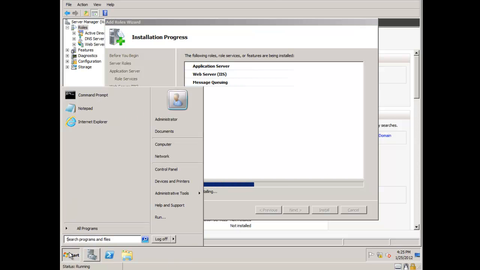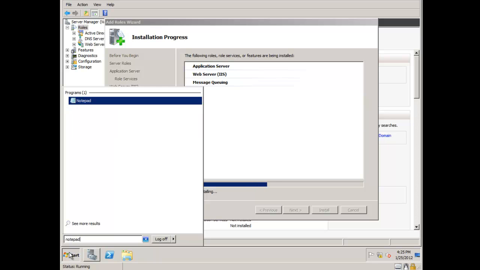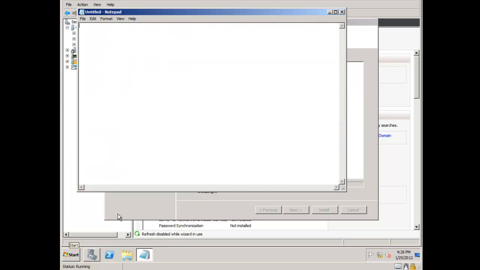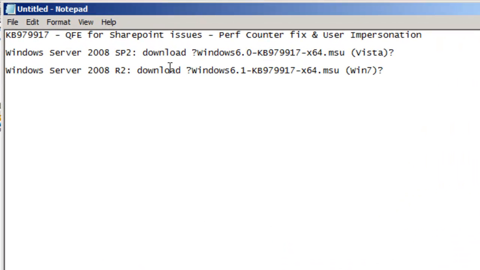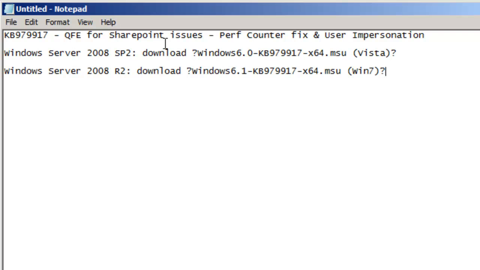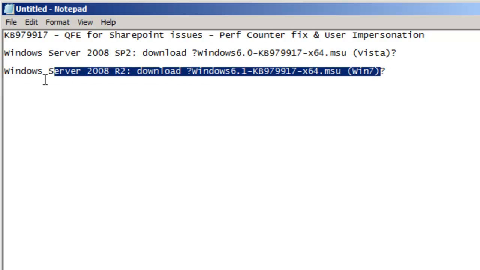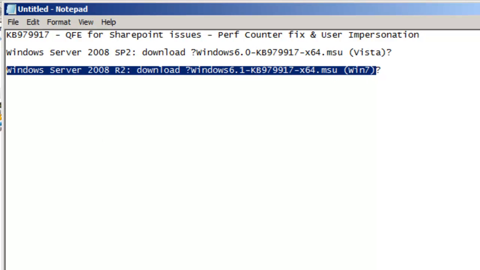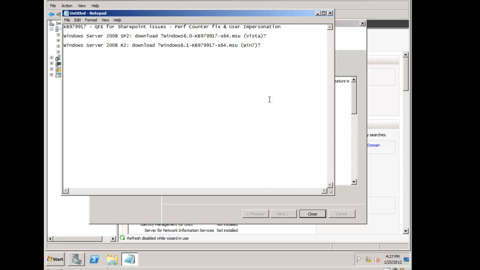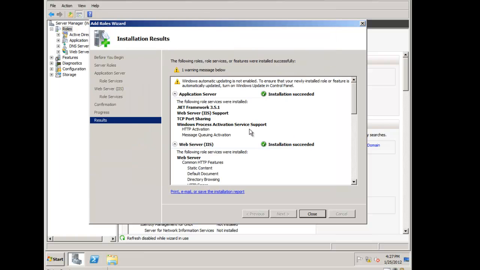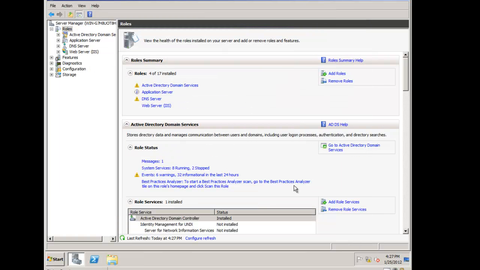While that's going, I'm going to do this real fast. So there are some prerequisites that you may want to note. These are some knowledge base patches that you want to install as well, if you're installing on Windows 7 or Vista. There are the links there for you, or the downloads to look for. Okay, so I'm going to go ahead and hit close.